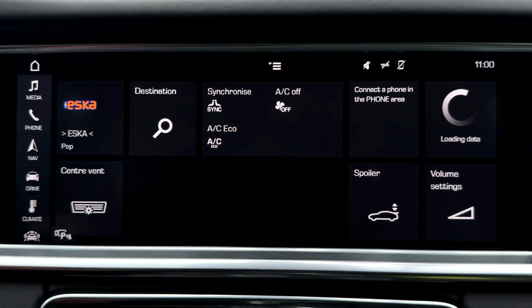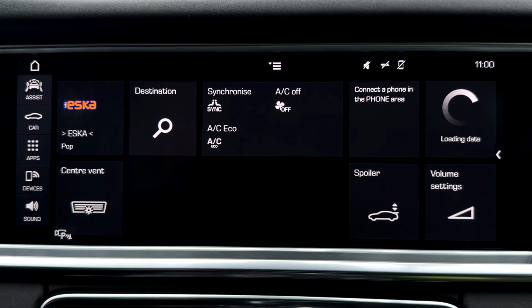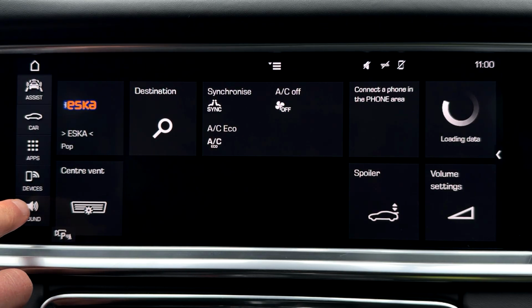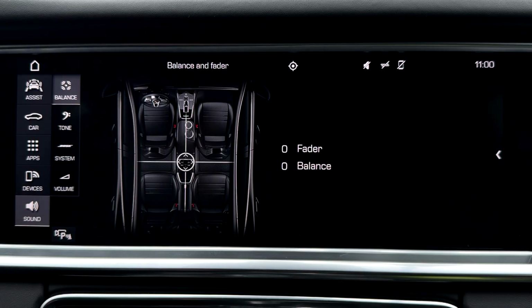From the home screen, you need to navigate by using the left bar, and from this left bar, all you need to do is select here the sound. So let's choose the last option, sound, and under sound, you've got here a few settings that you can customize and you can change. One of them is balance. So if you tap balance here, you can set the fader and balance.